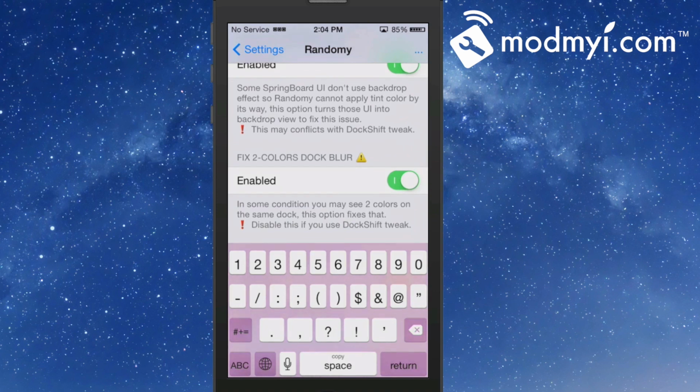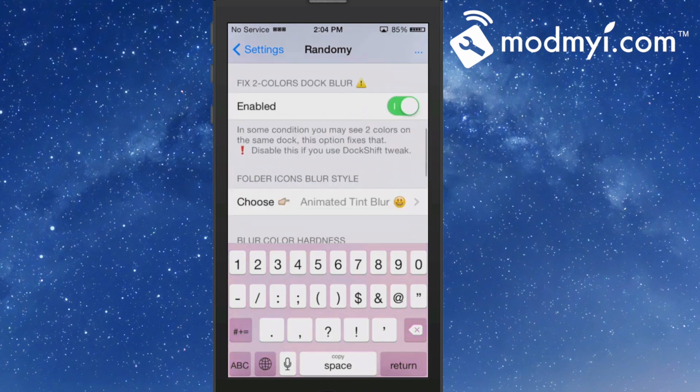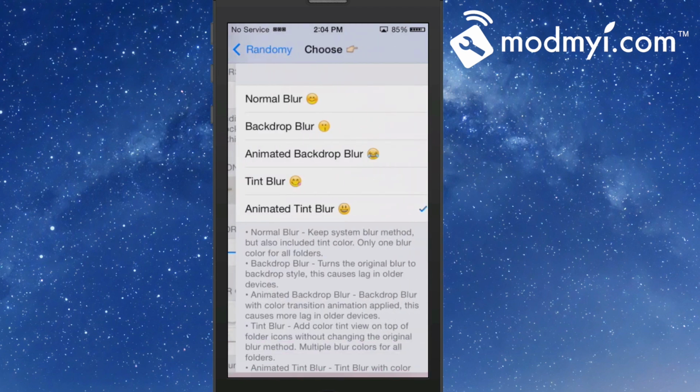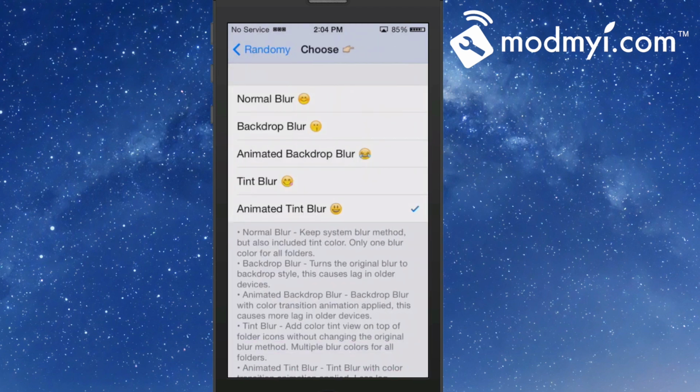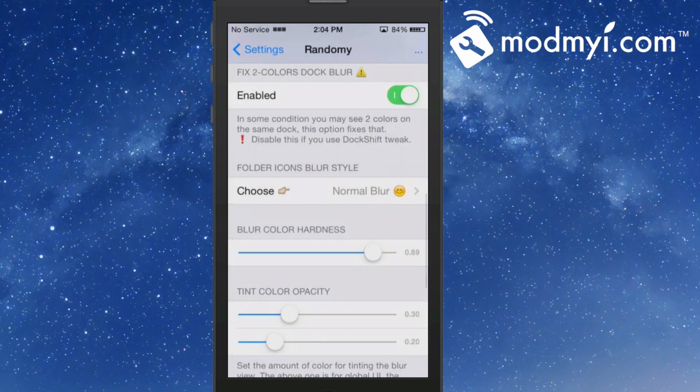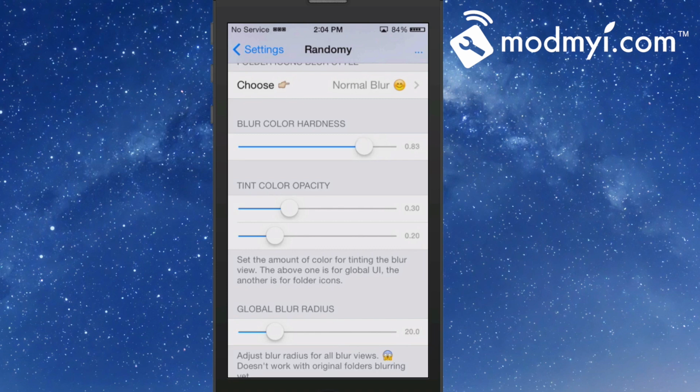Fix two colors, dock blur, which I haven't played around with a lot. Here's where I did change the animated tint blur, and they have a normal backdrop blur, animated backdrop, tint blur, and so on. So we'll just put that back on normal. And here you can even adjust the blur hardness, color hardness, and I'll turn that as far up as we can go with that.